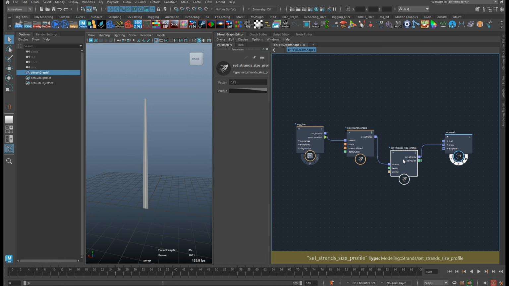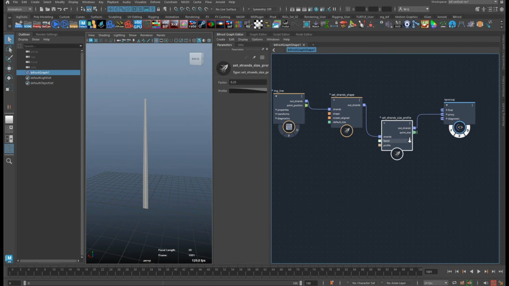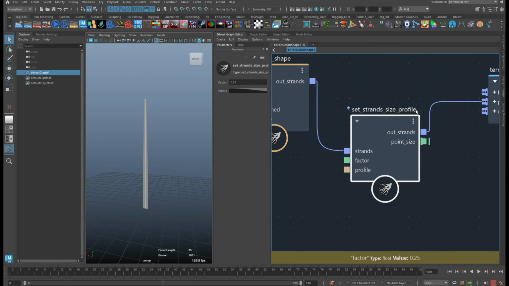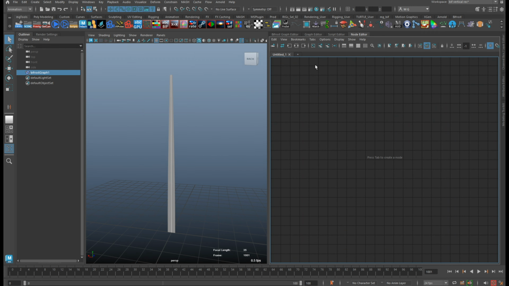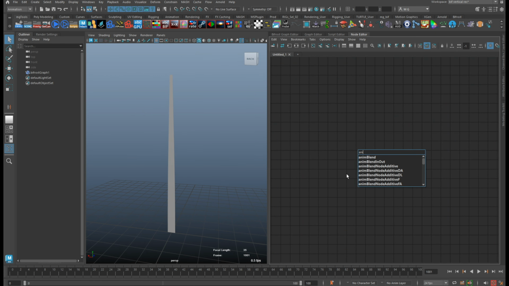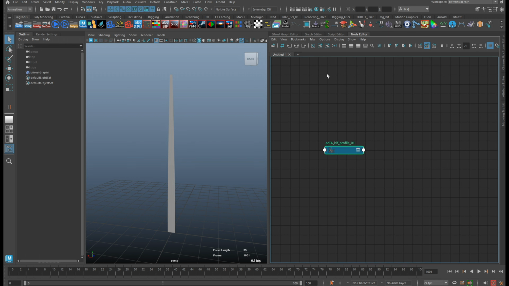Now, what we need to add here is in the strand size profile. To do that, we could go to the node editor and create an AnimCurve node. Let's take the TA, just rename it first. Let's go with AnimCurveTA Bif profile 1. So we keep this organized.